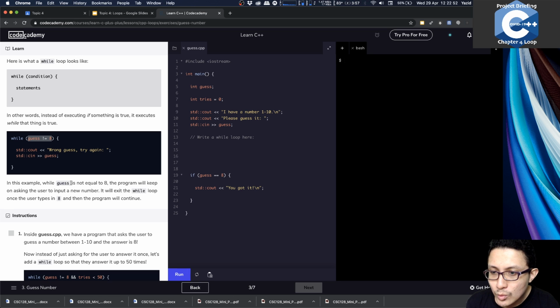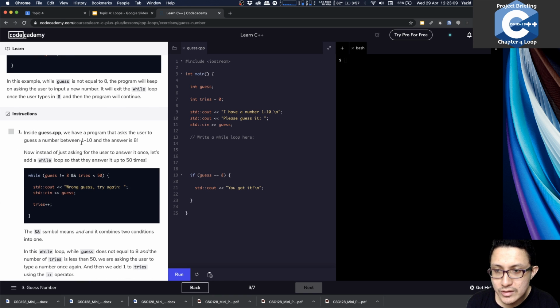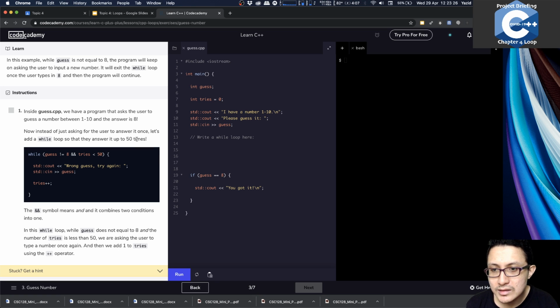In this example, while guess is not equal to 8, the program will keep on asking the user to input a new number. It will exit the while loop once the user types 8, and the program will continue. Inside guess.cpp, we have a program that asks the user to guess a number between 1 to 10, and the answer is 8. Now instead of just asking the user to answer it once, let's add a while loop so that they answer it up to 50 times. So that is basically the structure there.